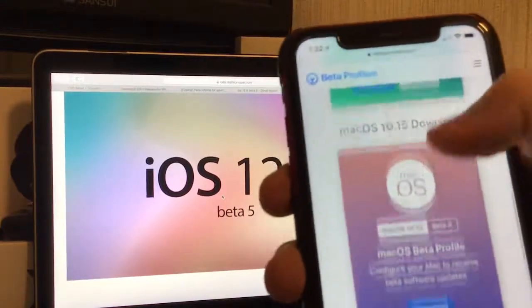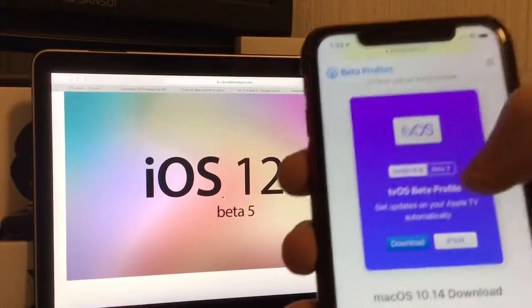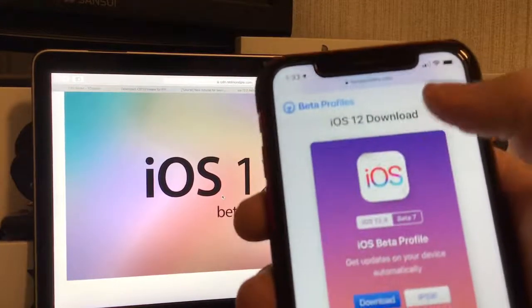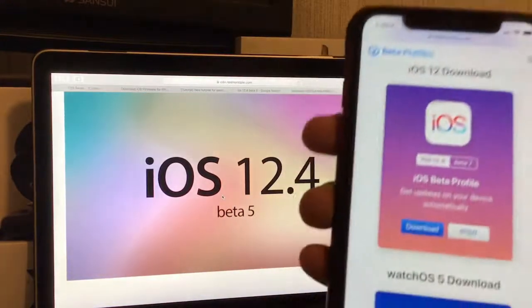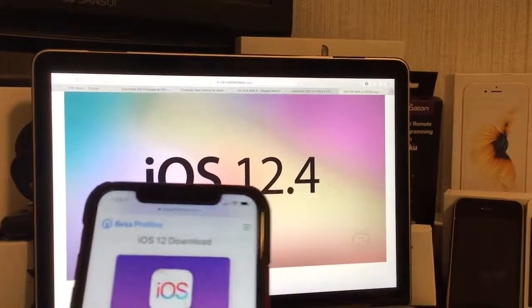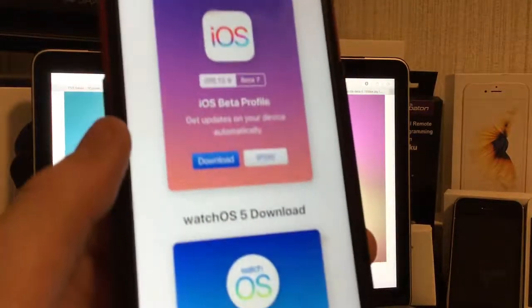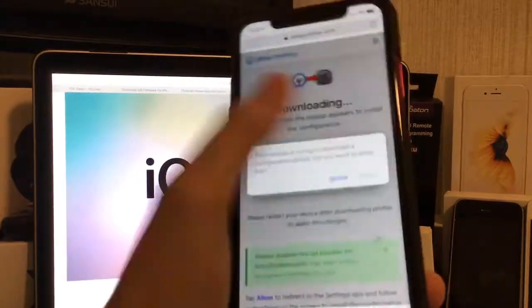So basically, there's a lot of betas here, but the one that we're going to be focusing on, and see, that one right there will actually block updates, I believe. But like I said, we're going to be focusing on how to get the 12.4 update before it is publicly released. So as you can tell, it does say beta 7. Now in terms of iOS, usually beta 7 is the GM version or the Gold Master version, which is the final build version for public release. So this will be our last chance to get it before it is publicly released.